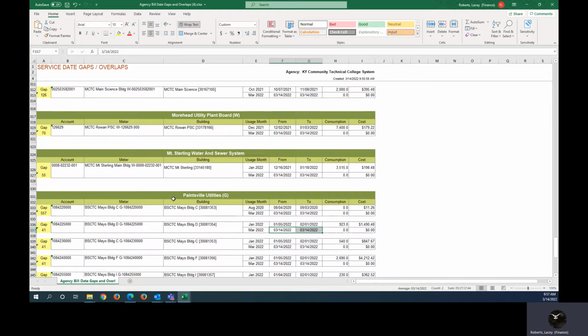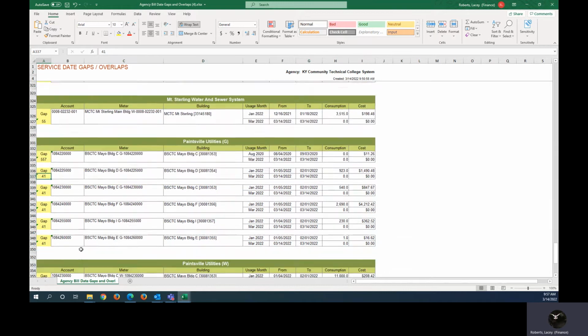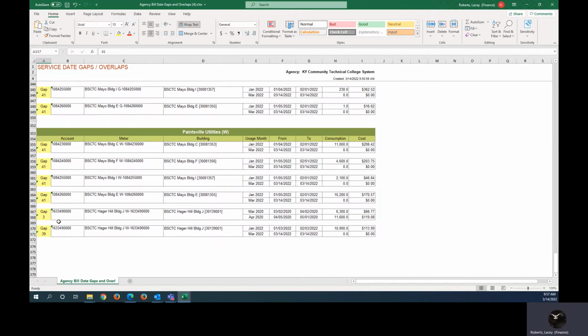I just so happen to know that the way this utility bills is seemingly about a month behind. So this is going to be the norm. And so you're just going to know that for your college. You're going to know how each of your vendors do their billing. So if all of these have a gap of 41 days, I'm really not going to be too concerned. But if you see a gap of 3 days, that is out of the norm.